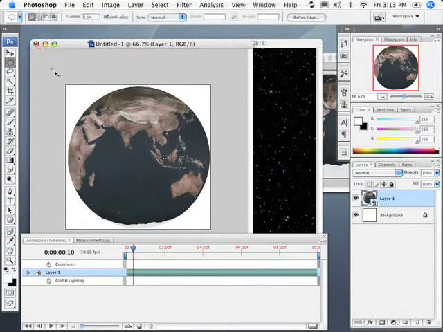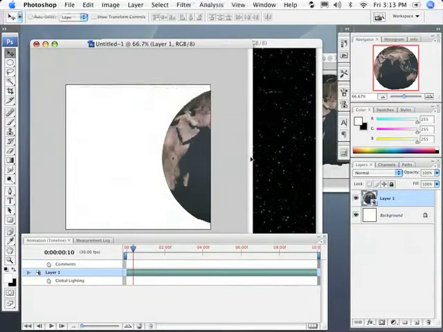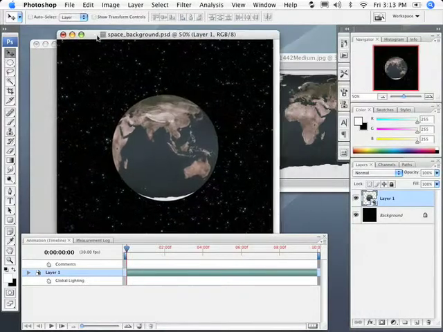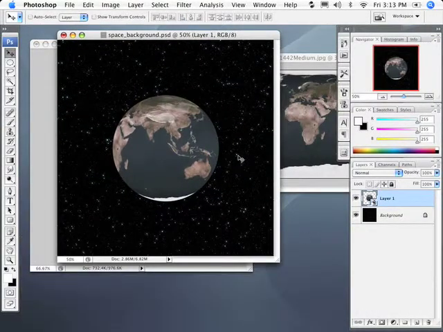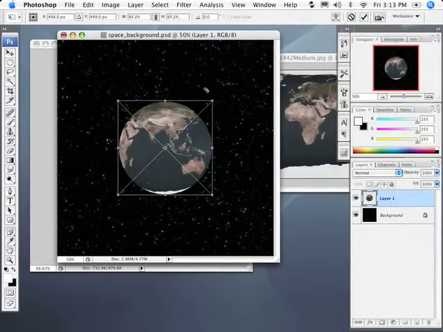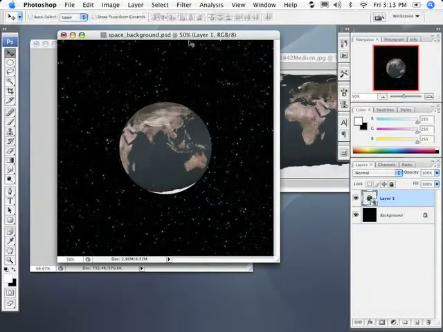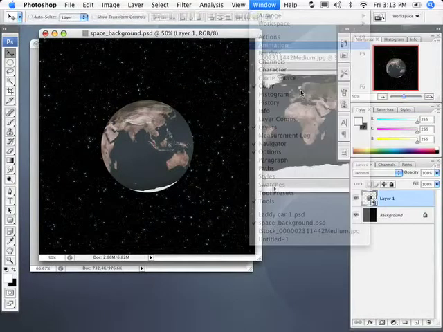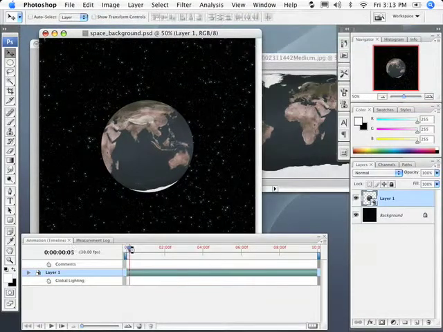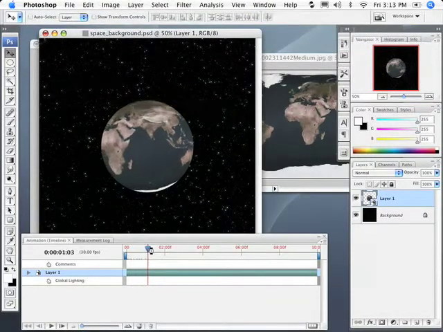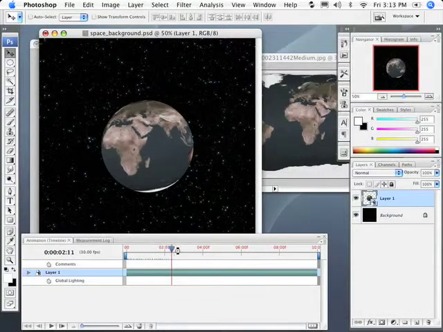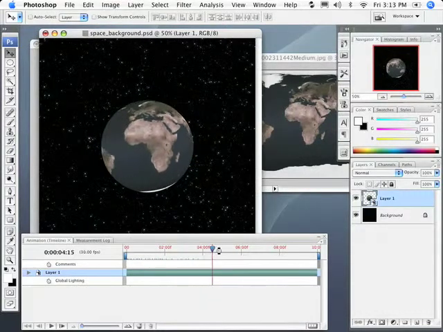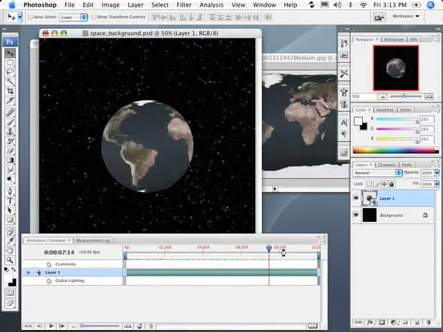So I'm just going to take my move tool here, drag and drop it into my space background, and maybe I want to scale it down a little bit, perhaps even rotate it. And if I bring up my animation, you can see that the Earth is spinning in space. And we did it all right there inside Photoshop.